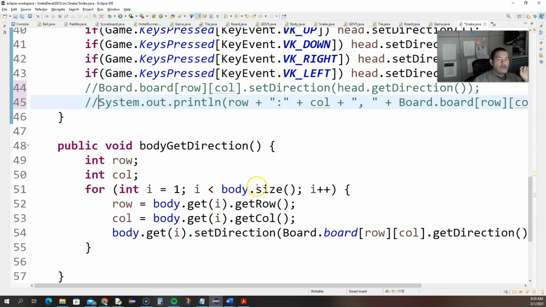So 1 to body.size. And what we're going to do is get the row and the column of the location of the body that we're dealing with. And then we're going to set the direction of that part of the body to be the direction we get from the row column location of the board.